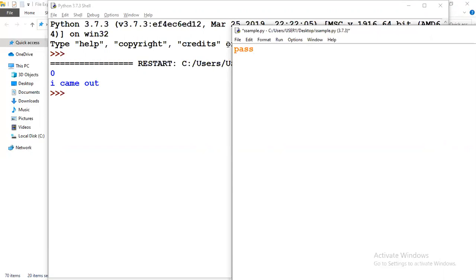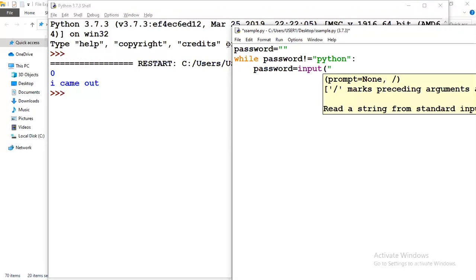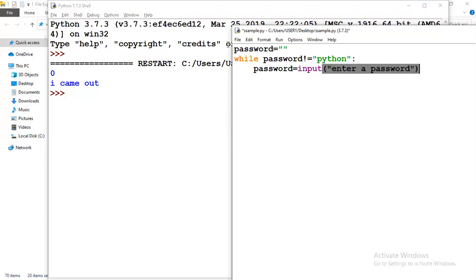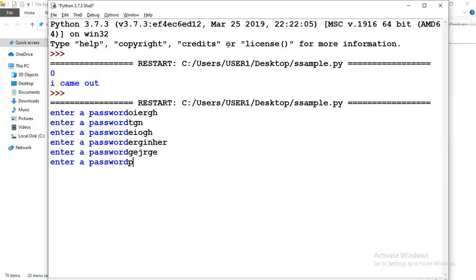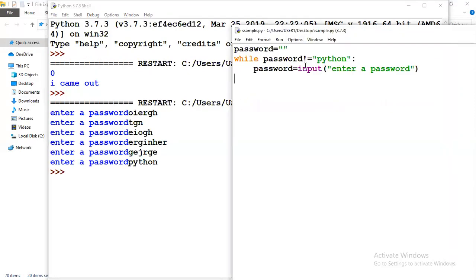Then one more example: I am just giving password equal to an empty string, and while password is not equal to Python, I am going to ask for the password. So until the user enters the Python password, I am just going to ask for a password again and again. So let me run the script. Enter a password, give some password, give some password, and if I give Python, it will come out of the loop. I want to enter into the while loop, that's the reason here I gave password as the empty string. So if password is not equal to Python, it will ask you to enter a password like this.